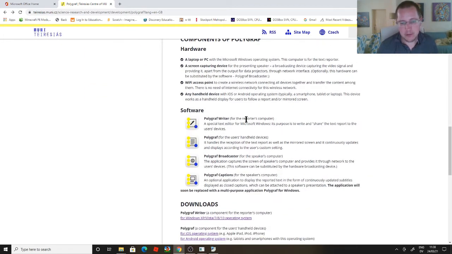So it includes a couple of different options. I'm not going to look at the captions bit today, because that's going to be replaced at some point anyway with Polygraph Windows. So we're going to have a quick look at Polygraph Broadcaster and Polygraph Writer, and then there's Polygraph for handheld devices as well. So let me quickly show you what it is.